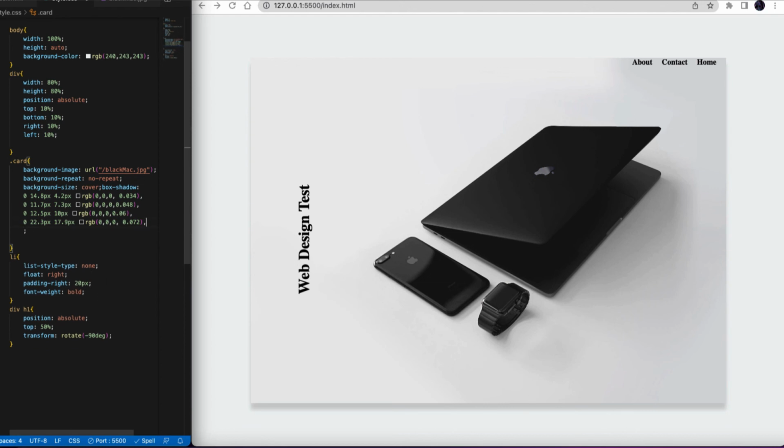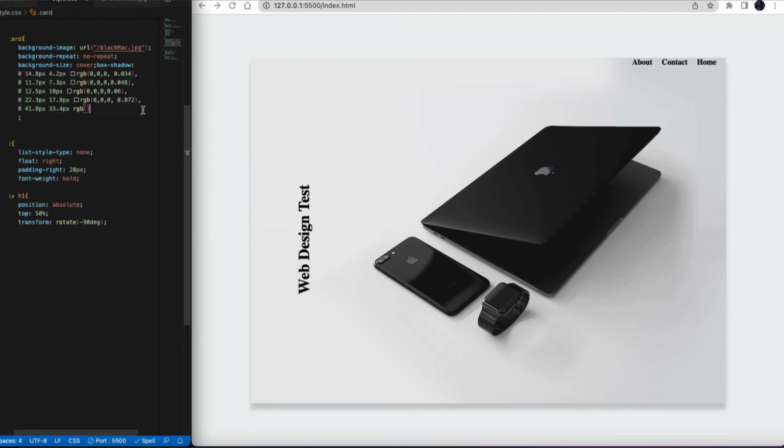So let's do another one to give it a little bit more details. And we want 0. We want 41.8 pixel and 33.4 pixel for this one. We also want our RGB. And inside our RGB, we want 3 zeros. And for this value, let's use 0.086. Let's see how this one looks. Perfect. So now we're getting there to this little background.